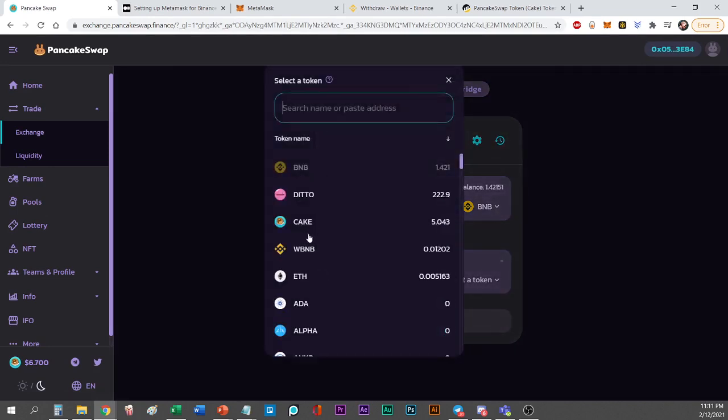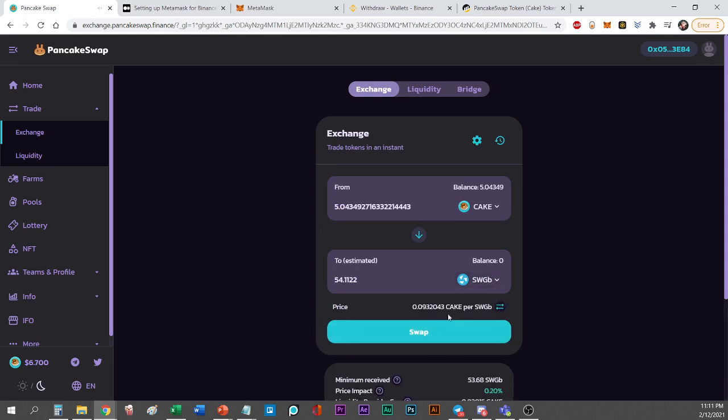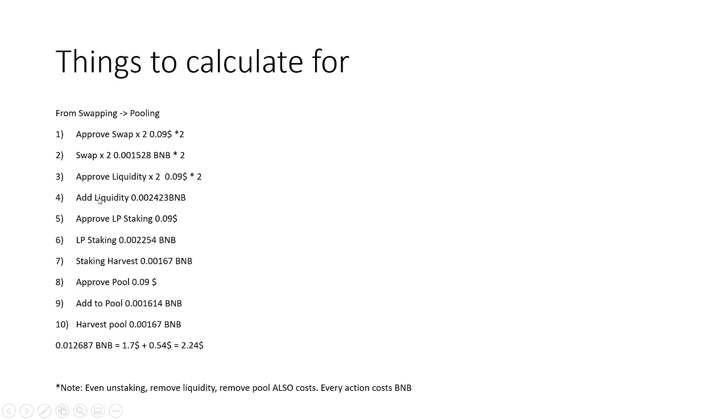Let's say it was BNB and Cake, and now you want to go to SWGB and BNB. So you need to select your Cake. You need to go find SWGB. You need to swap this. So there's a fee here as well. Once you have swapped that, you have to add liquidity again. You have to go and stake again, assuming that you have already approved. If you haven't approved, then you have to pay the approval fee as well. Then you have to stake again, and then harvest, typical. So that part you will rinse and repeat if you were to stake and change every day.